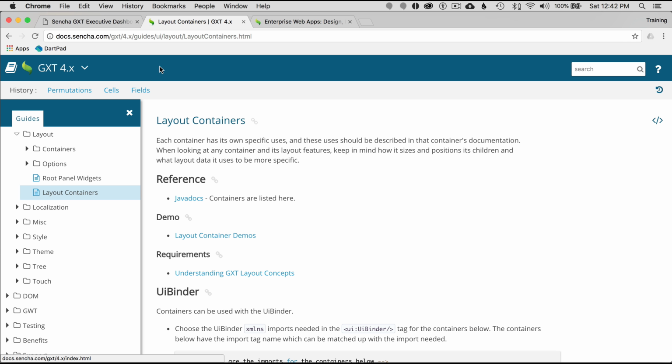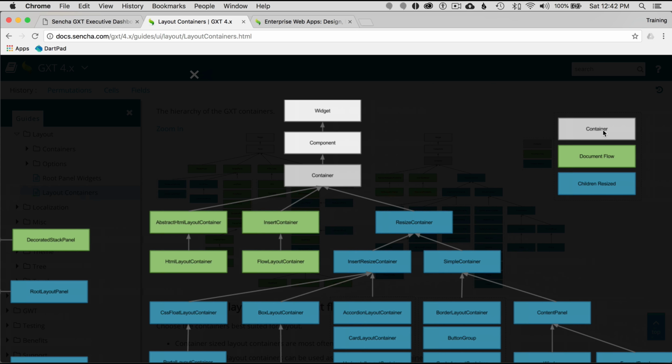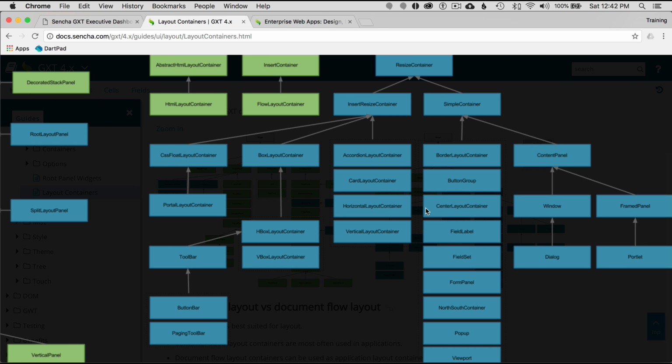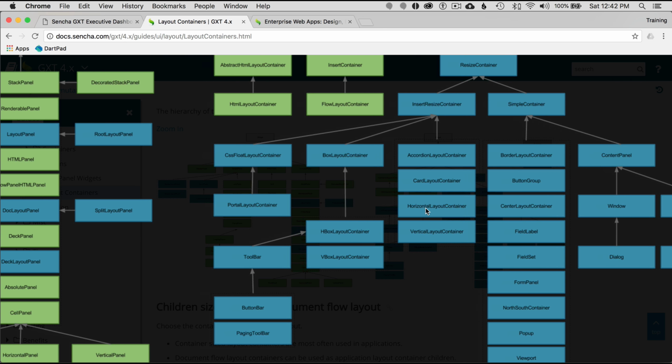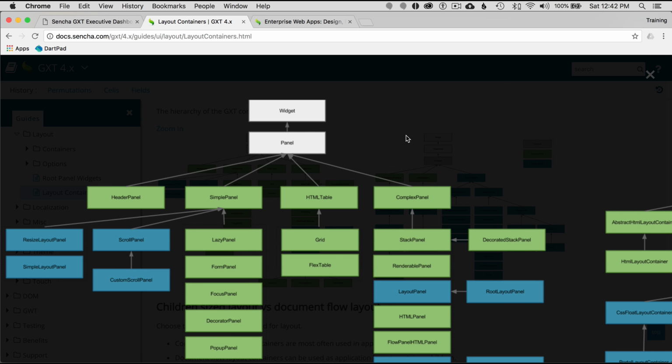So in GXT, we have the layout containers, and there are two types. If we scroll down, and you'll want to zoom into this, I color-coded it. If you zoom in, we'll go over to the key. We have the basic container. Then we have document flow, which is the flow layout containers, just like scrolling, or a newspaper or magazine. And then we have children-resized layouts, which are logically sized layouts with layout data given to each child, and it's passed down like ancestry in the human genome. So in this case, we look at layout data. Over here we have some of the GWT containers and how they react. I won't cover those in this episode.